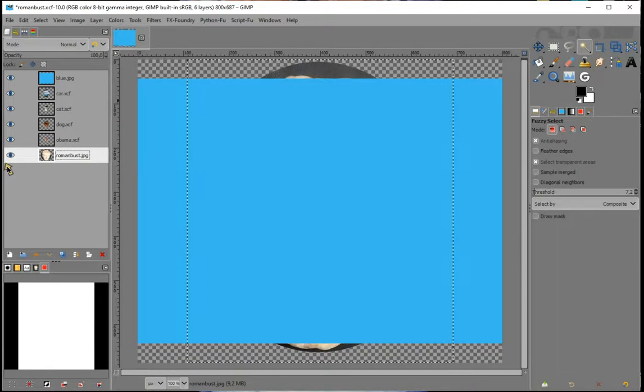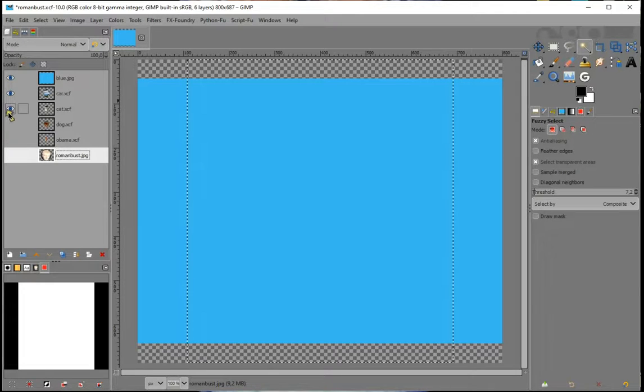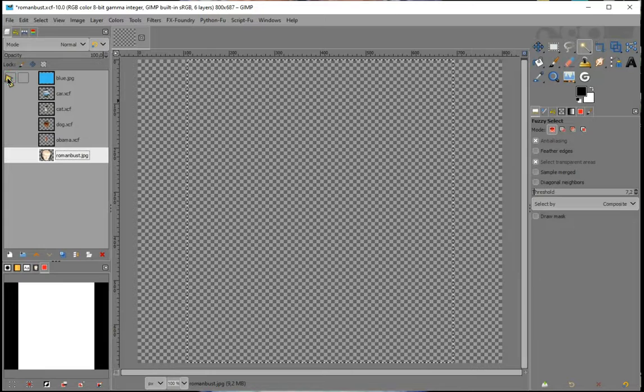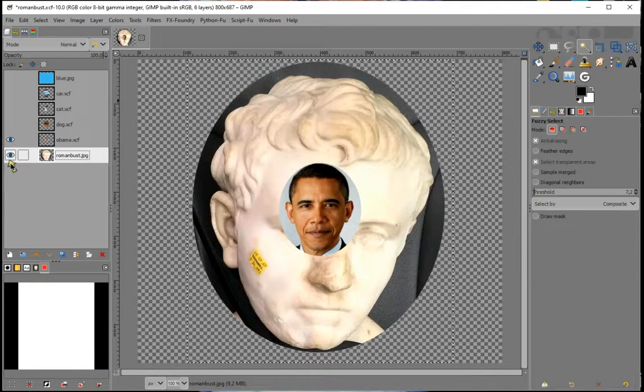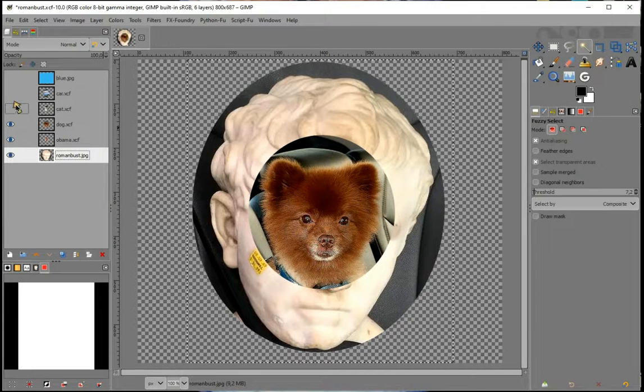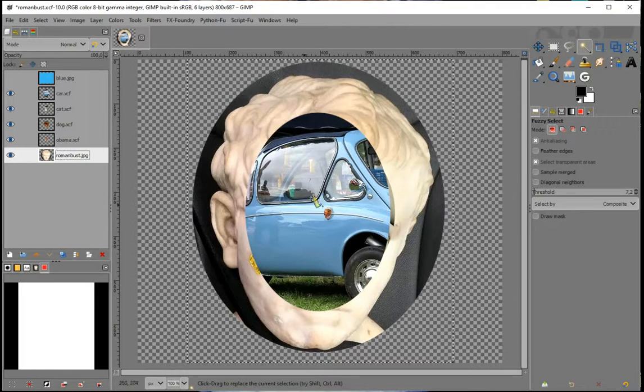So here's your Roman bust. That's the first one. Here's Obama's head, and as you can see, they're not the same proportion. This is your dog, he's not the same proportion. This is your cat, and this is your car. As you can see, none of them are really the same proportion.